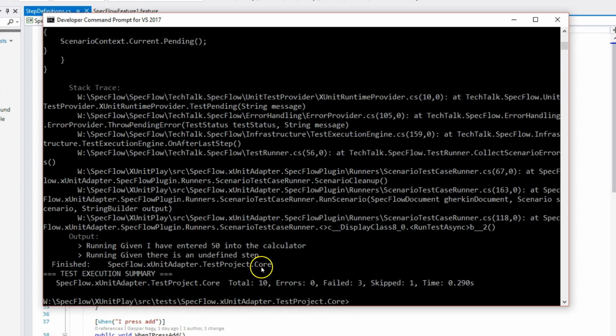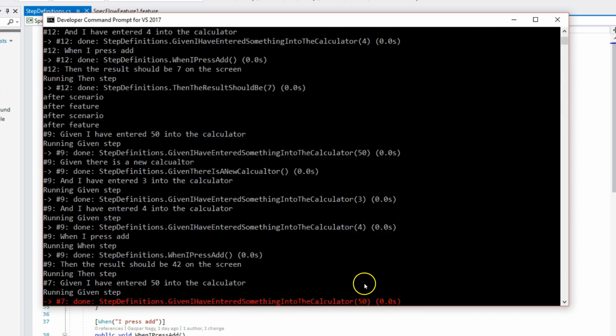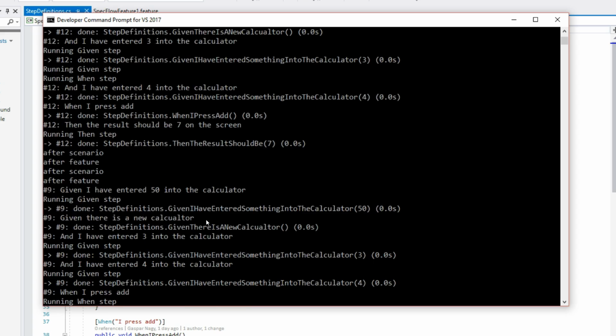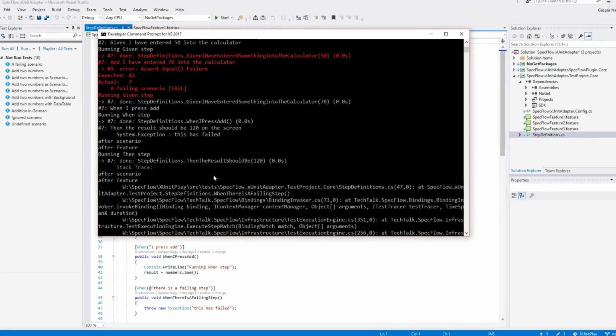And what you can see is that it discovered all the 10 tests. Actually, some of these tests are failing on purpose, so having 3 failed tests is the expected result in this case. And as you can see, it's able to run our scenarios and able to show error messages and whatever result you would expect from a SpecFlow test execution.